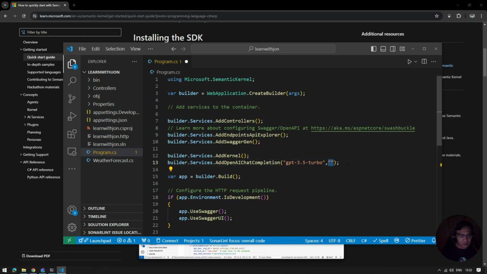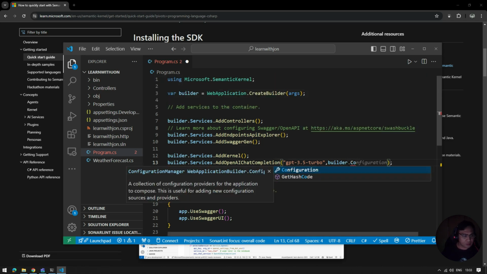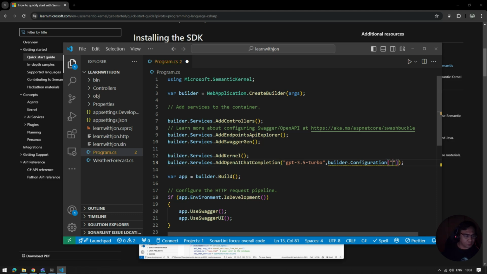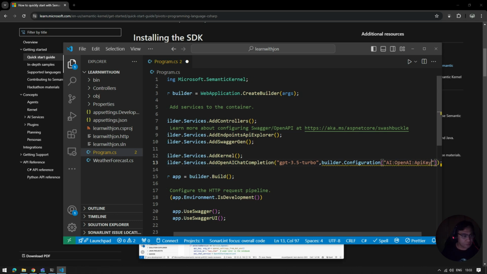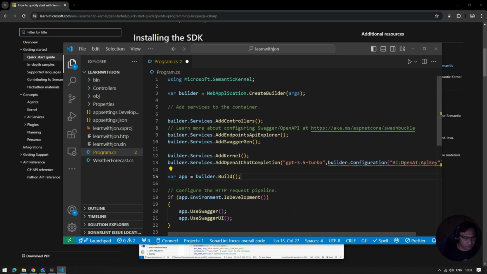The second parameter or argument is the connection string, or the value that I have set inside my appsettings. That is the configuration value. If you remember, I wrote AI, then under AI is OpenAI, and then API key. That is the structure of my JSON config. Okay, I think that's it for this Program.cs. Yeah, that is everything I need.